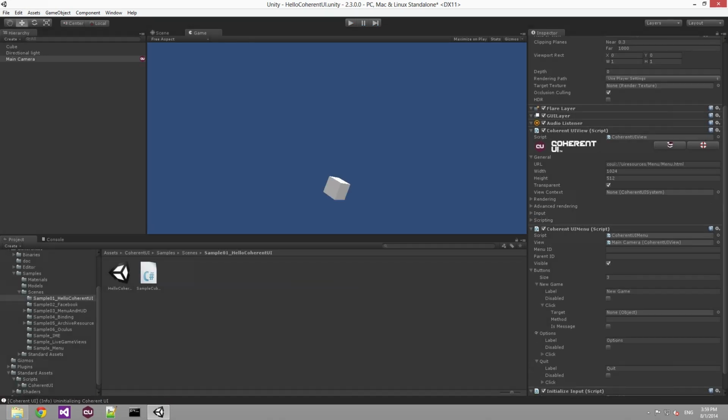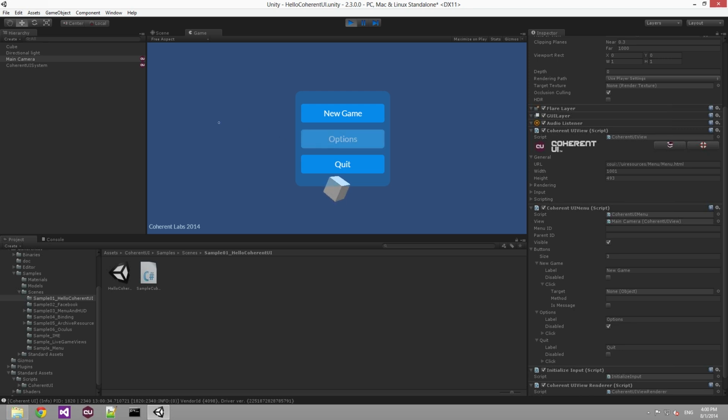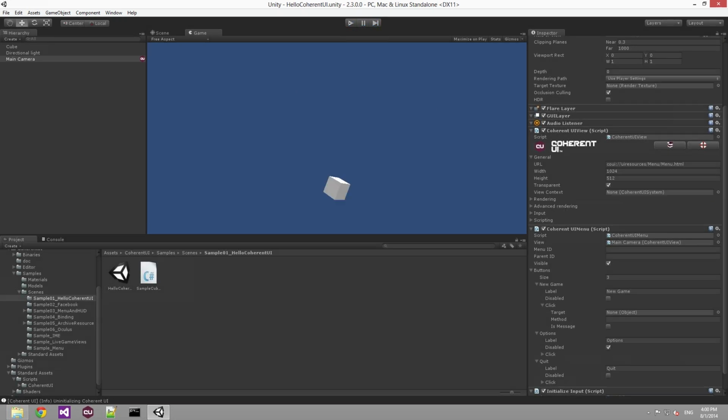So there are a few options for each button. The first one is the label, which sets the button name on screen. The second option is disabled. What it does is it makes the button grayed out or not, depending if it's set or not. Let's say we'll have the options button grayed out, so the user will not be able to click it. And when we play, we can see that it's not blue like the others, it's grayed out.